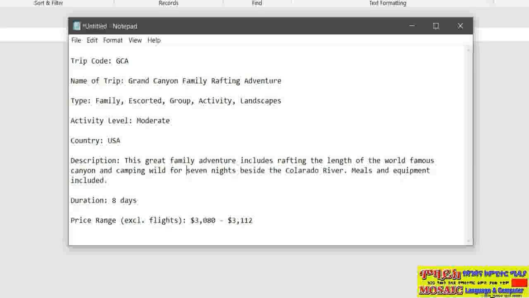We then have a description of the trip, so just a couple of lines just there. And of course later on we might add more detail into this, such as a more detailed itinerary, but at the moment we've just got a very brief description. The duration of this trip is 8 days, and the price range excluding flights is $3,080 to $3,112. So with this pricing, individual tours, so instances of the trip, the prices will vary depending on when the trip is and how much demand there is. So all of this info is going to be stored for this particular trip.